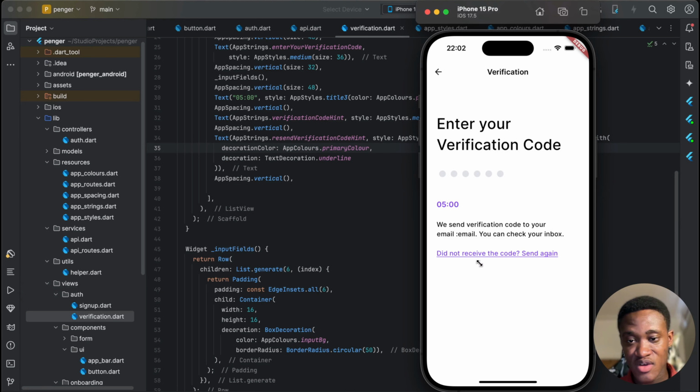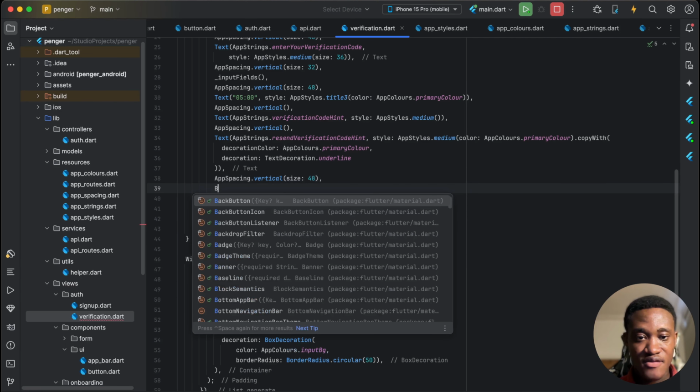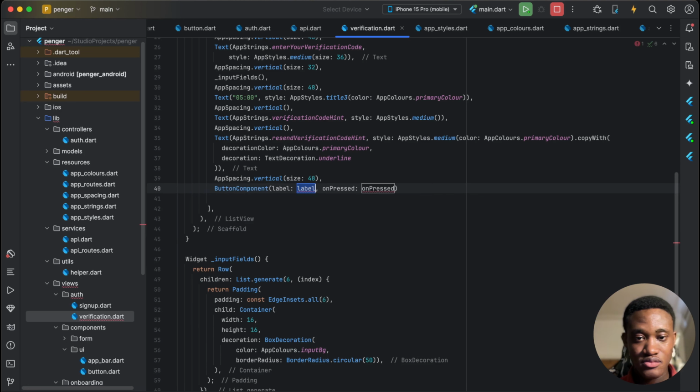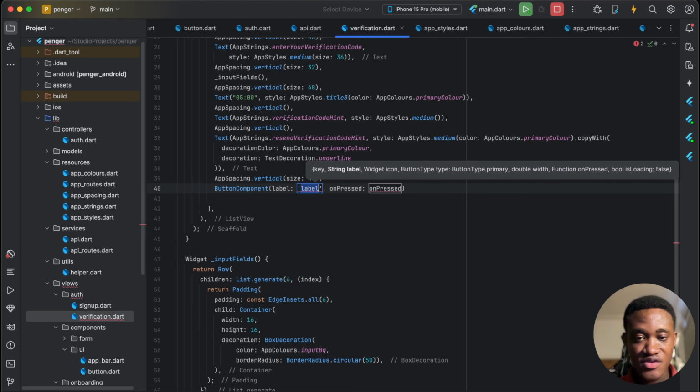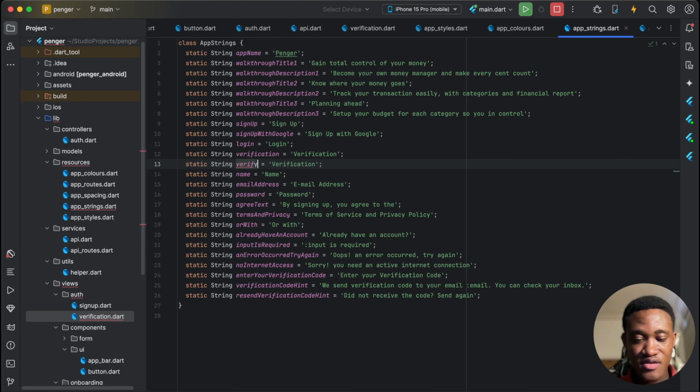And the next thing is the verify button. So we're going to have AppSpacing size 48 and have our button component, which says AppStrings, and this should be verify. So I just want to do it up here.